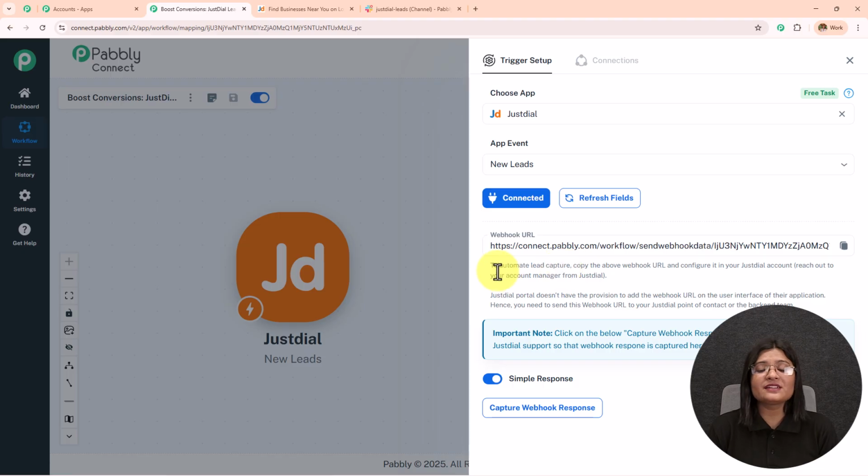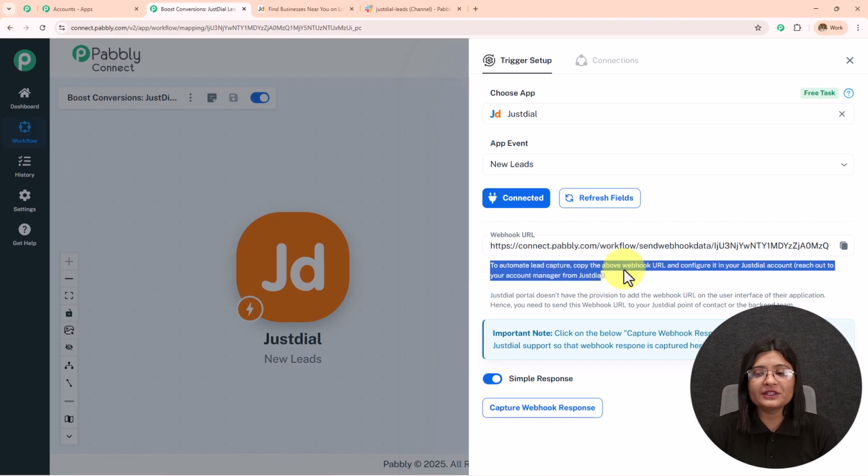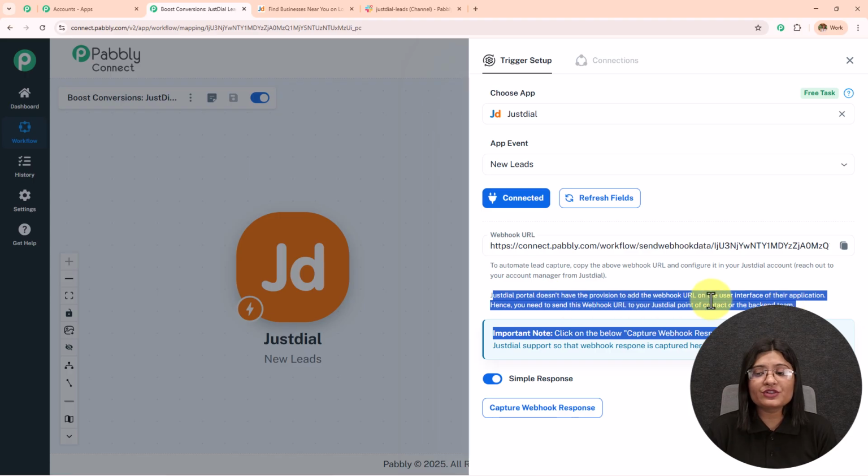In the help desk, it is written: to automate lead capture, copy the above webhook URL and configure it in your JustDial account. Reach out to your account manager from JustDial. The JustDial portal doesn't have the provision to add the webhook URL on the user interface of their application. Hence, you need to send this webhook URL to your JustDial point of contact or the backend team. So you have to copy this webhook URL and send it to your account manager. They will create the setup and you will start receiving the leads.